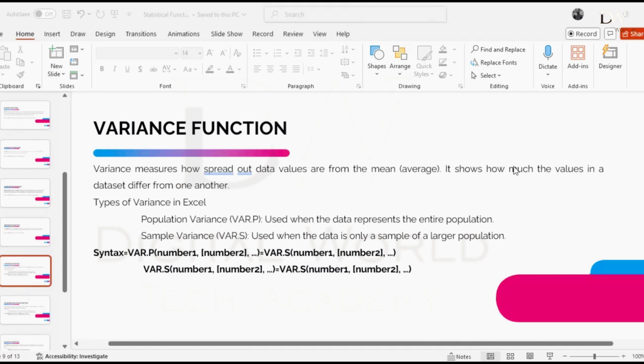So what does it mean? Variance measures how spread out data values are from the mean, or the average. It shows how much the values in a data set differ from one another. There are two types of variance in Excel. The first one is the population variance. Population variance is used when the data represents the entire population, while the second one is the sample variance. The sample variance is used when the data is only a sample of a larger population.